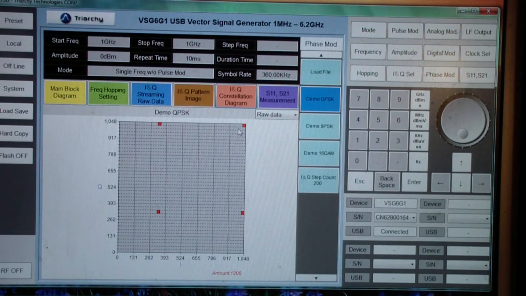In other words, if you draw the axis down this way for the I and across this way for the Q, this is basically the plus plus, that is plus in the X, plus in the Y. This is the minus plus, in other words, minus in the X, plus in the Y. And similarly, this is minus minus. This is minus plus.